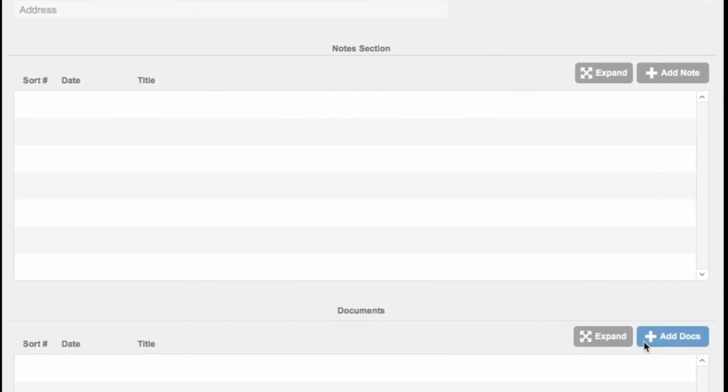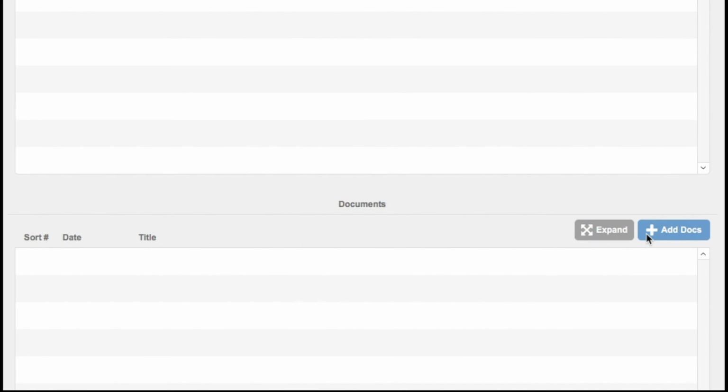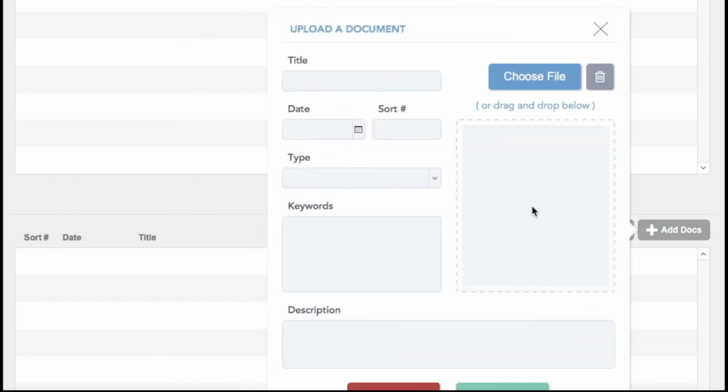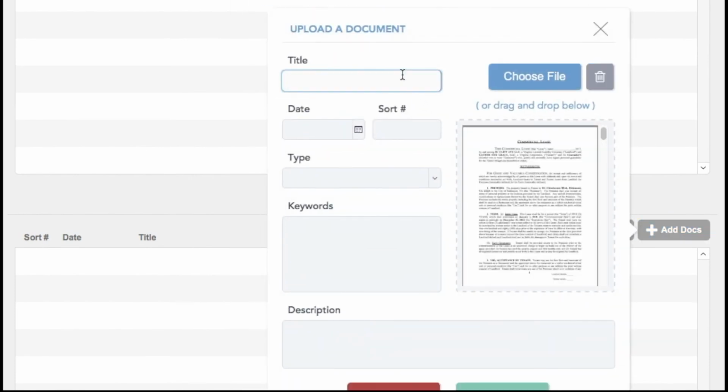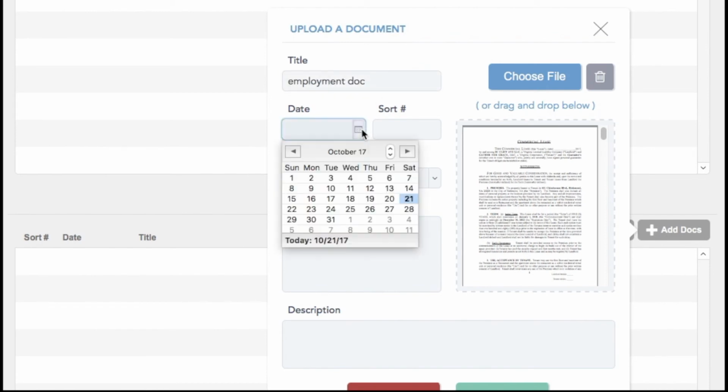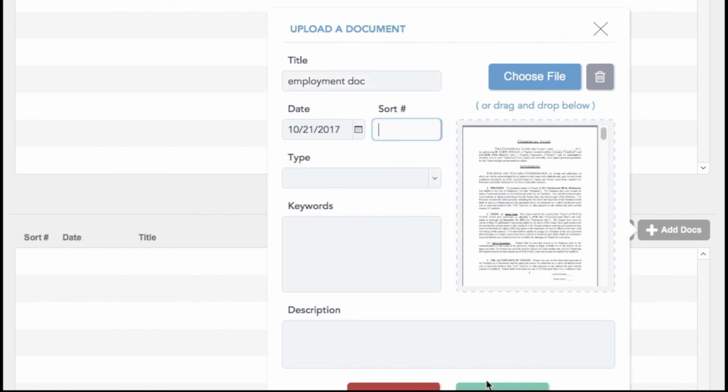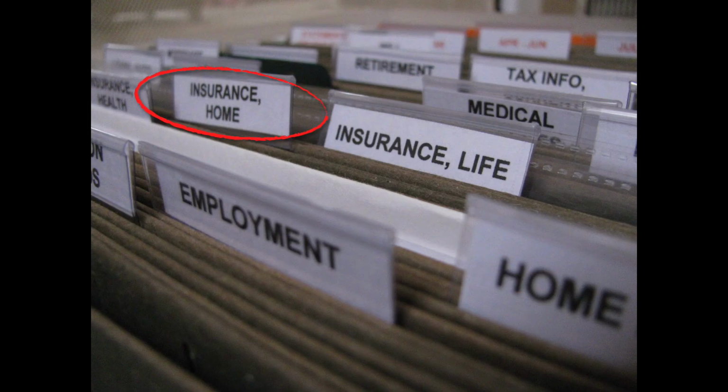If we have some scanned in docs, we can certainly add them down here. Just click Add Doc, drag it in, give it a name and a date, and we're done with this file. Let's look at the next one.